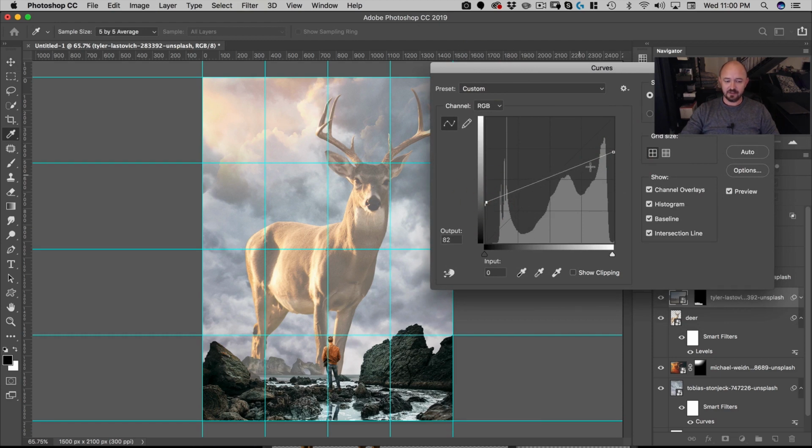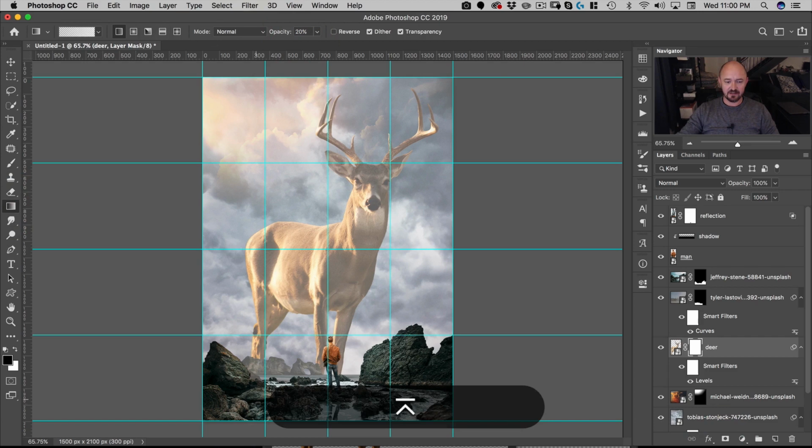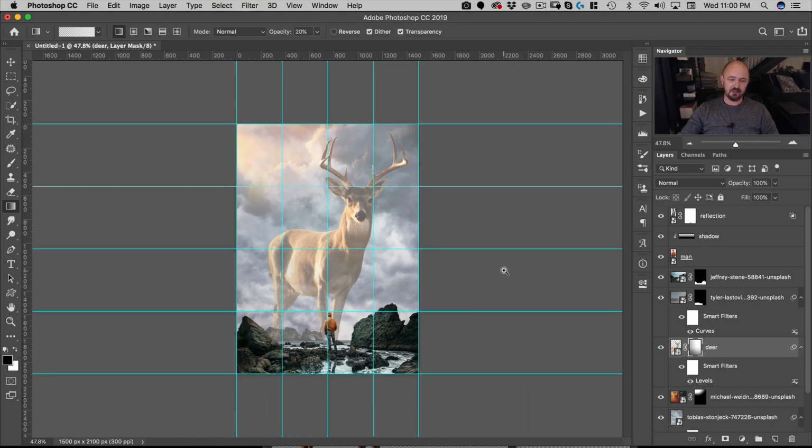We want it to be darker than the deer. So about there. And also on the deer, we don't want to have this as much showing there at the bottom. So what I'm going to do is add a mask, go in my gradient, and take the opacity of the gradient down to about 20%. And then just do a gradient up from the bottom there. Do it a couple times until I have a little more separation between these rocks in the background. I'll also do it over here on the left side. So about there, looks good.